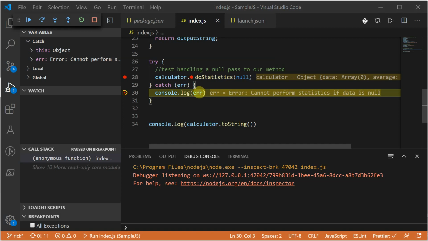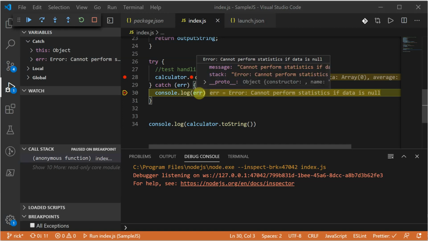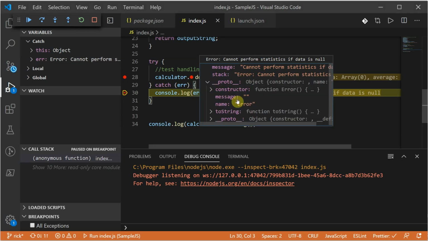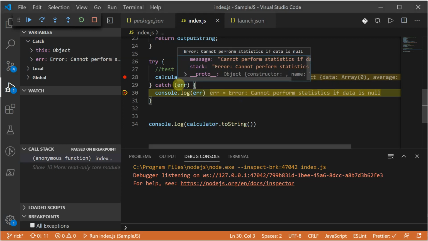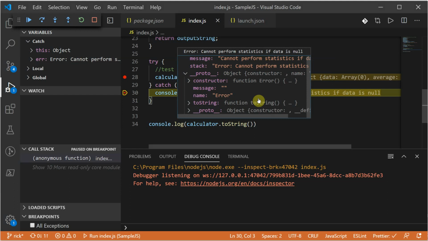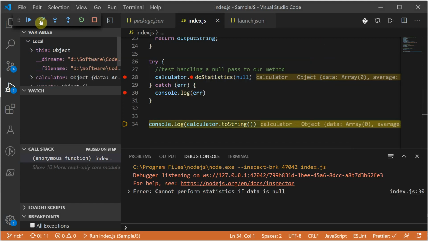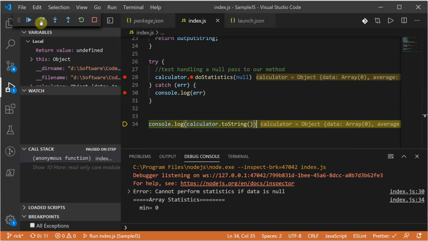And here we can mouse over our error object and see what it is. You can see it has a message, which we passed along. It actually has a stack object, which is pretty interesting. We'll talk more about that later. So what's being passed is the entire error object, and we can learn more about the stack by calling a method on that later. Okay. And then we continue on. All right. Let's go ahead and stop.